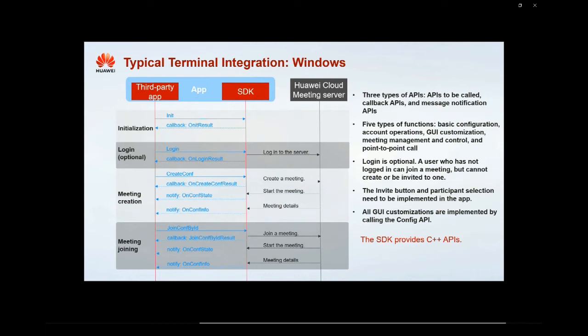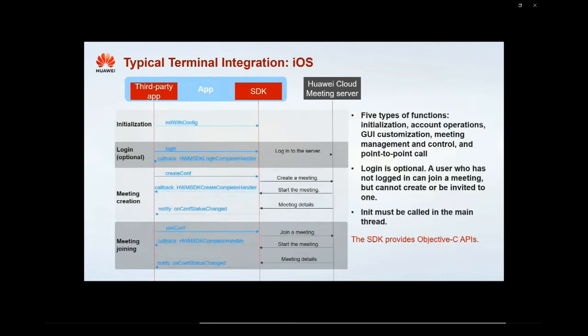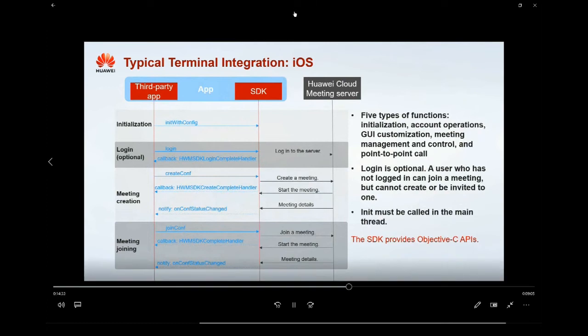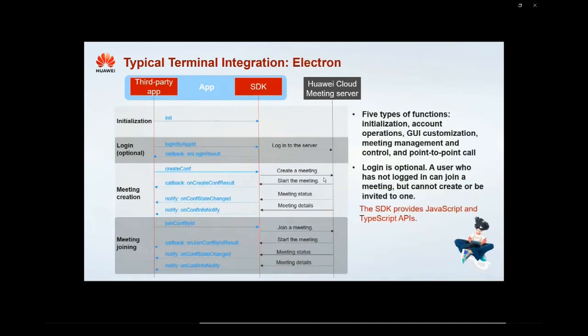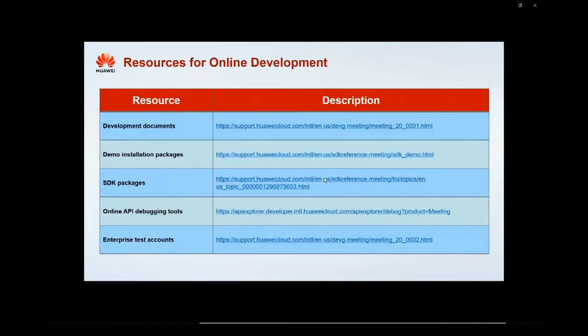In addition, we also support the integration of terminals, Android, iOS, Mac, and other platforms. Their logics are similar, except for different terms. Herein, we will not introduce them one by one. Here, we provide enrichment resources for you.